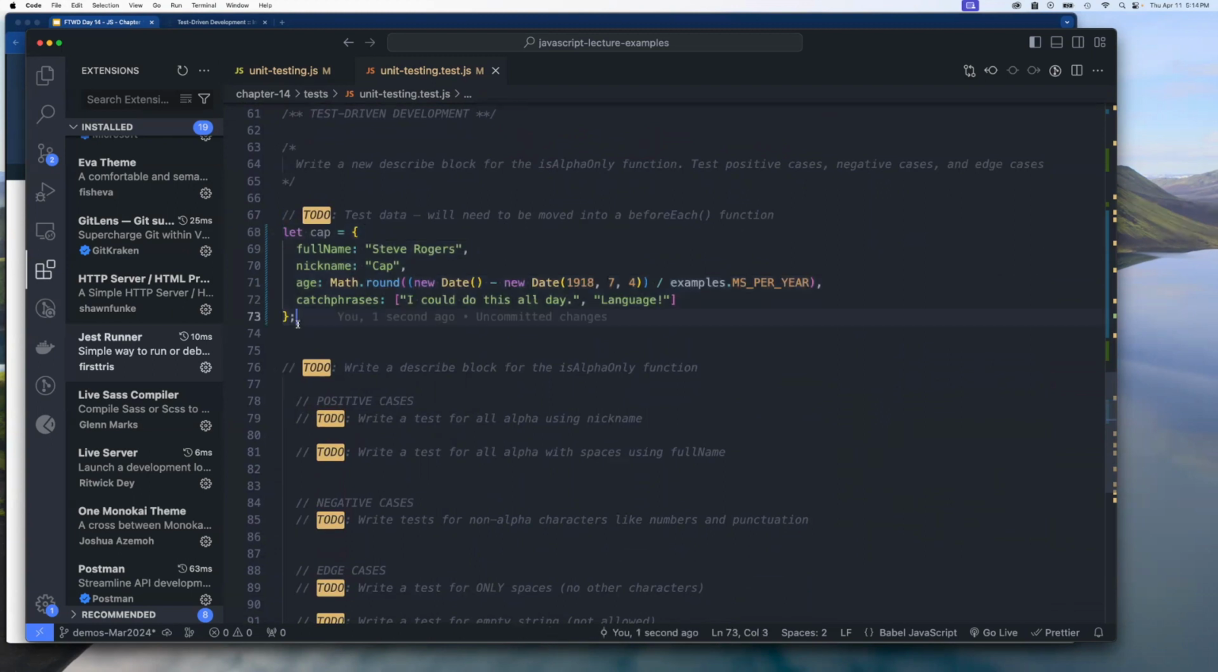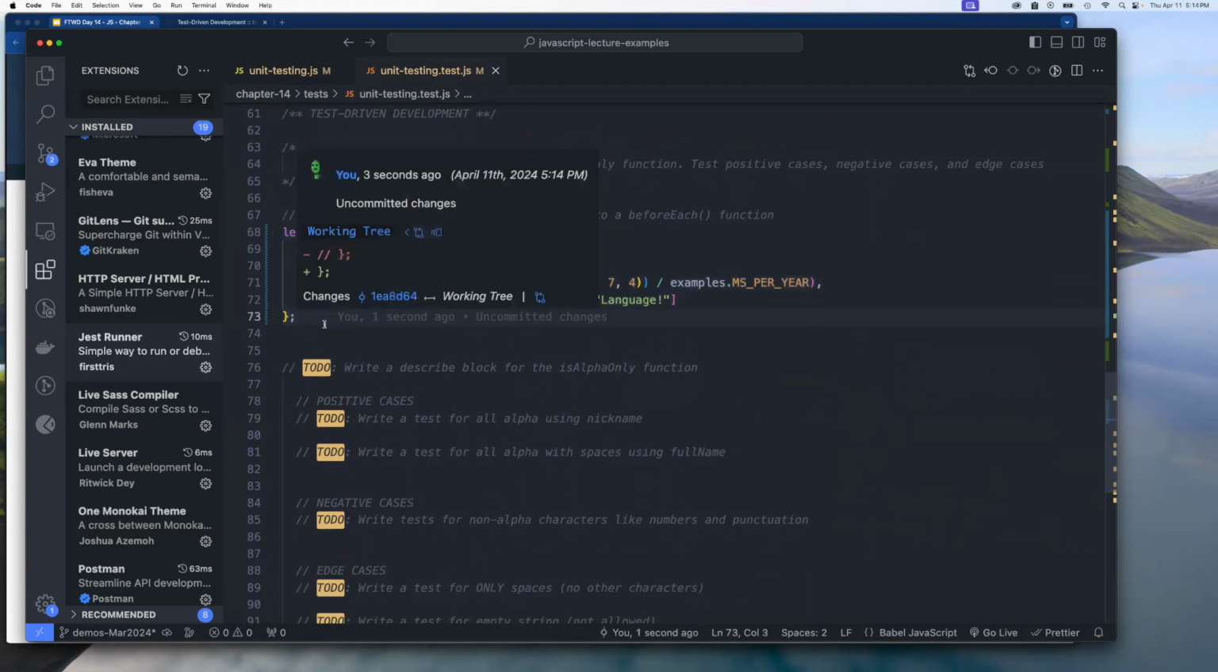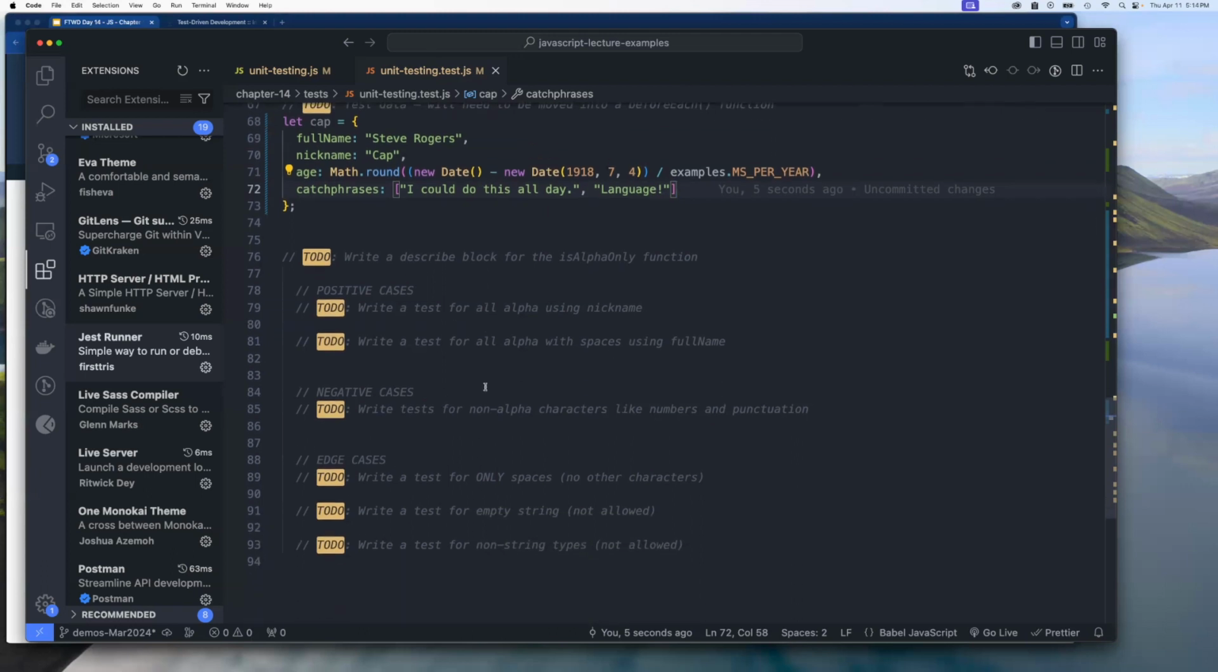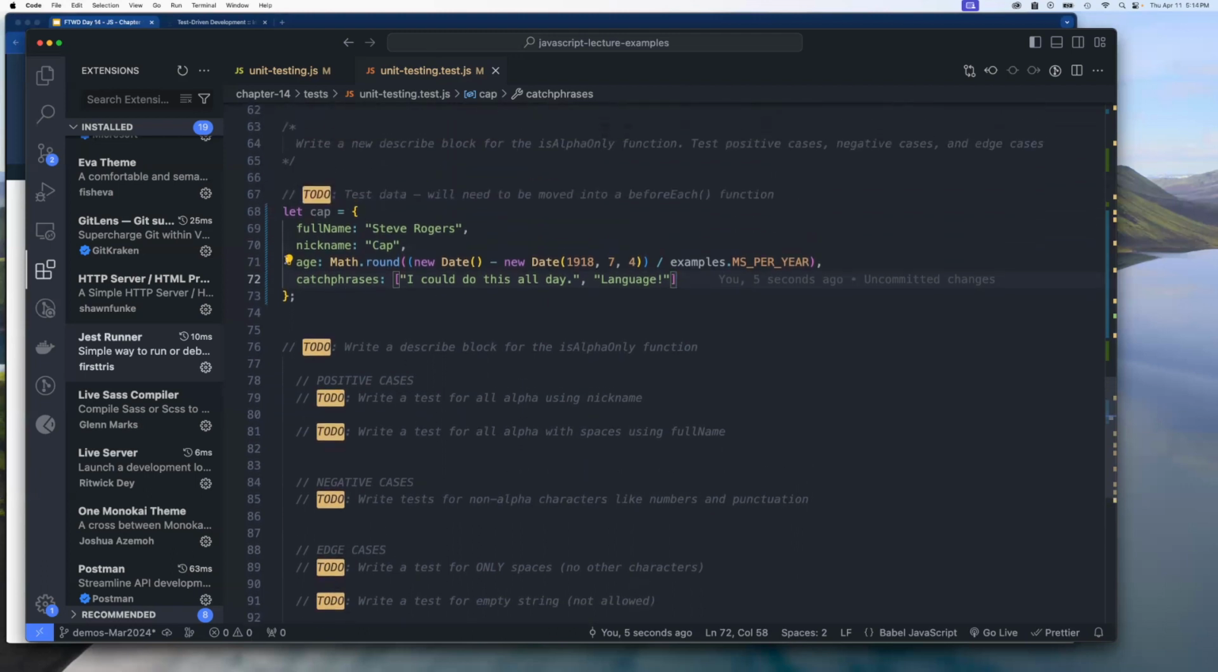Okay. We also have some test data here that we're going to use. We've got an object that has a bunch of information that provides us with some different types of things we can test, and it's just going to be useful. It's something interesting for us to work with. But what we're testing, of course, is not this object. We're testing isAlphaOnly. That's the focus. But we're just going to use bits and pieces of this to pass into the function to test numbers and strings and spaces and punctuation, all of the things that we want to check for.